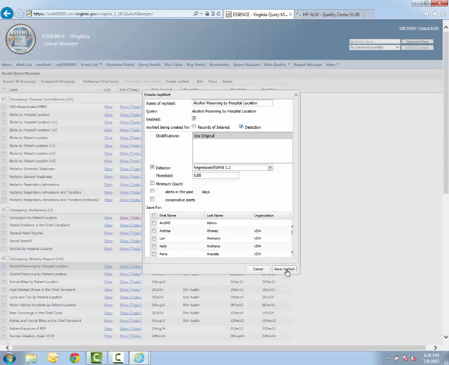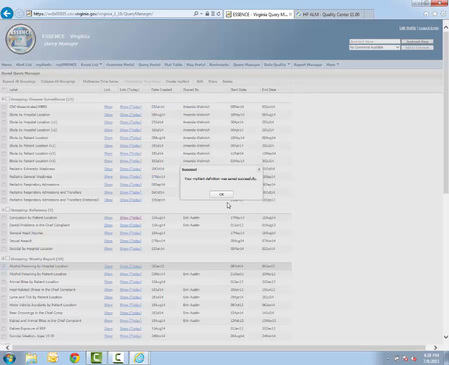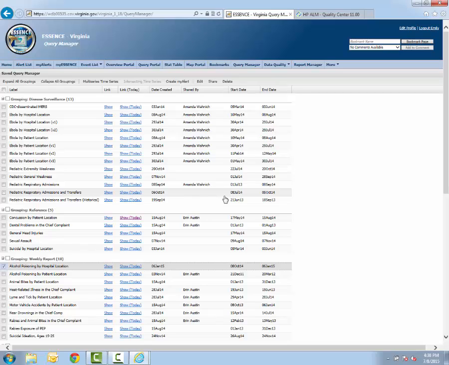Once you've saved your My Alert and clicked OK, you'll be able to view any future notifications in the My Alerts tab at the top of the page. Until a data value meets the criteria you saved for your alert, nothing will appear in this tab. A future video will go more in depth on the My Alerts tab.